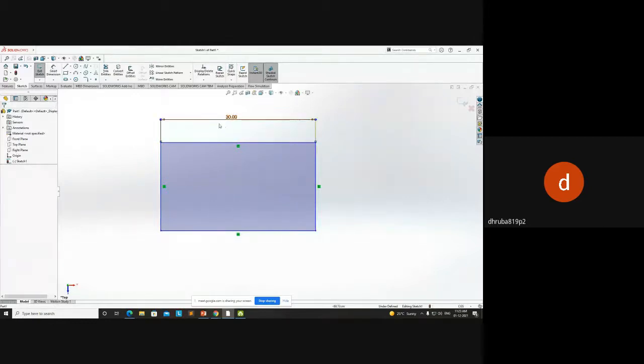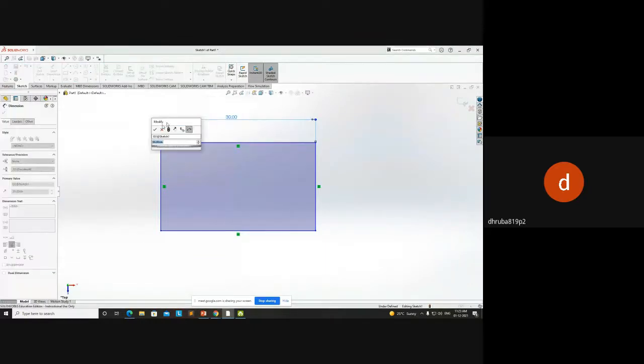Now if I want to edit this dimension, what I have to do is double click on the dimension. In this way you can edit the dimension. If I change it to 20, change it over here.